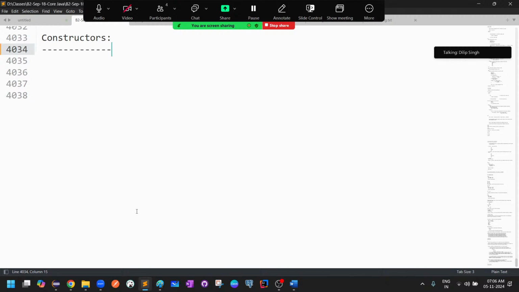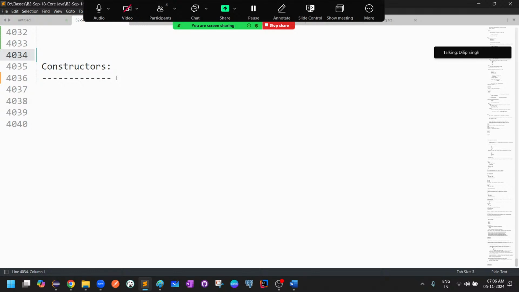Okay, so let's come back to the next concept called constructors. What is a constructor in Java? What is the importance of constructors in Java? Let's try to understand. Before entering into constructors, I'll give you an overview of constructors and their importance. Constructors are a very important topic. I'm telling you, this is the most important topic we are learning right now.